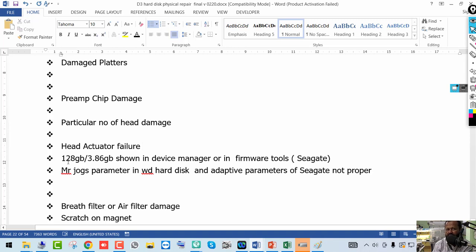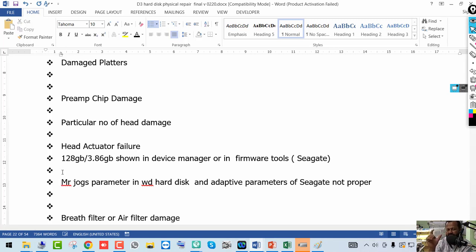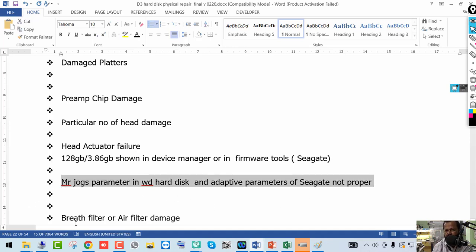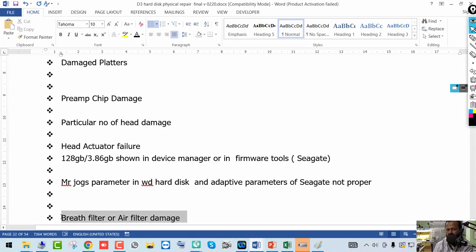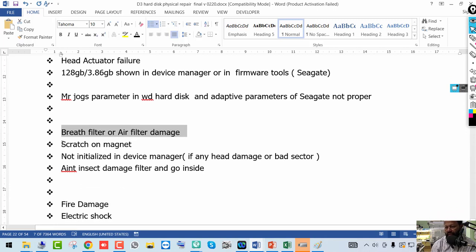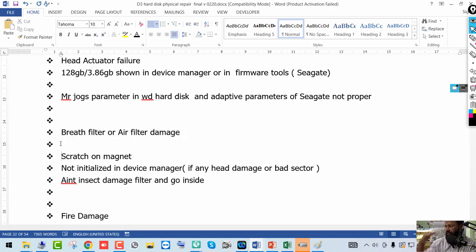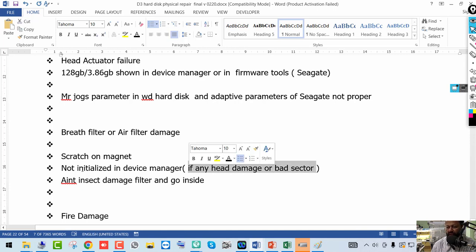Okay. Then 128 or 3.86 GB zones in the Seagate tools. This is also, if firmware is okay, then head damage. MR job parameters, some parameters of the hard disk. So that is the MR job parameters in WD hard disks, adaptive parameters in Seagate. If not proper, it will also make a tick sound. Breath filter, the air filter or breath filter, may also be damaged. Scratch on magnet: sometimes the magnet is also damaged, the top magnet or bottom magnet. Not initializing in Device Manager if any head or bad sectors. So this error also comes.